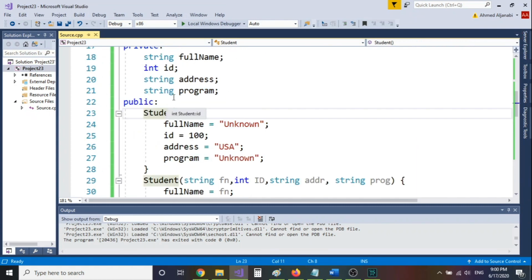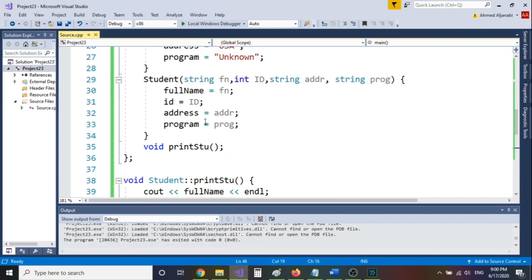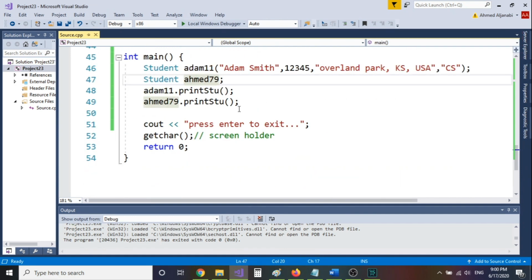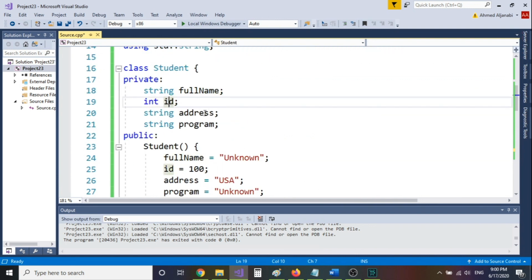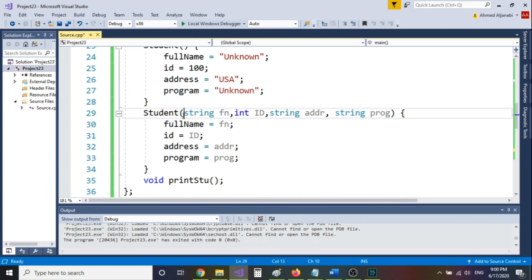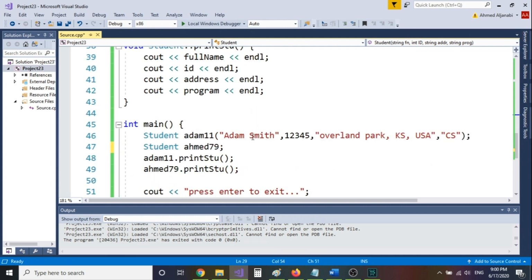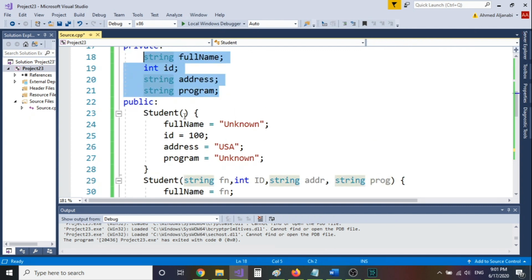A default constructor basically will set all the data members automatically when you create an object, like I did here, to those default values. So when you create an object and you don't follow it with open and close parentheses, basically you're telling the compiler, go ahead and use the default values to decide what will be assigned to Ahmed, to the full name, ID, address, and program. But when you actually pass arguments, like we did here, this is what we call an argument constructor. The values you're going to pass here will be stored in those arguments, and then they are going to be assigned to those variables. And that's basically what we have here.